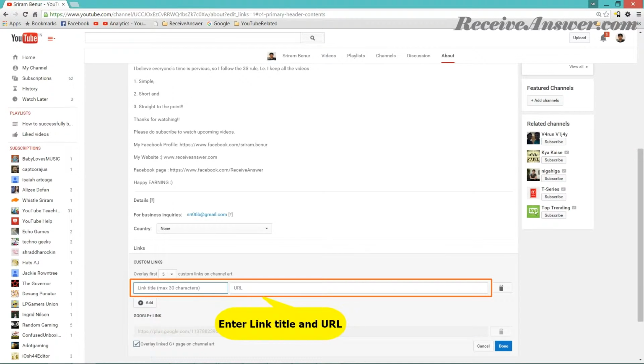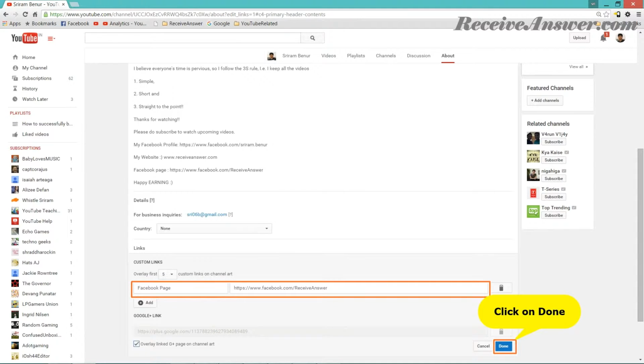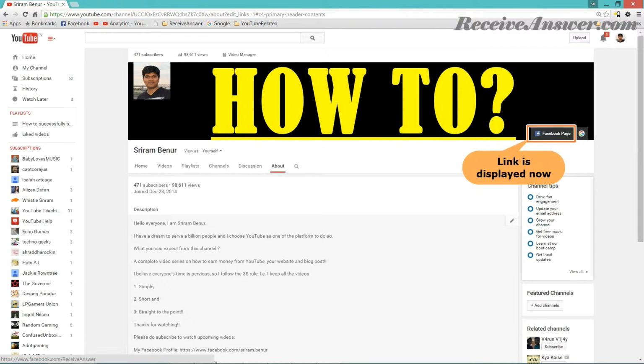Now you could see that there is a section displayed to enter the URL. In the first section, enter the title that you want, and in the next section, enter the URL. So for example, I'm entering as Facebook page and then I'm giving the Facebook page URL. Then click on done. Now you could see at the top, the Facebook page link has been displayed.